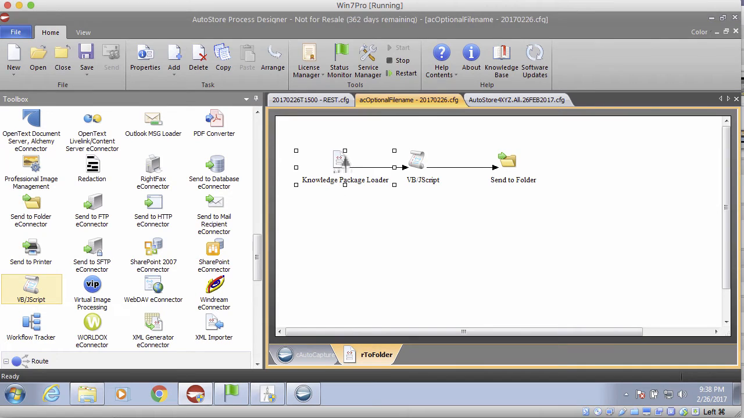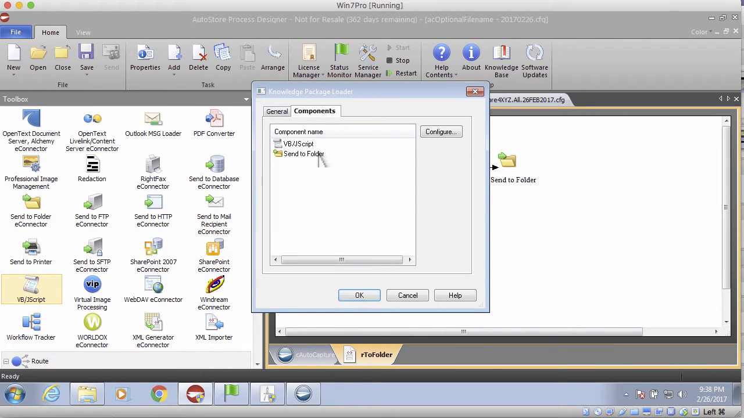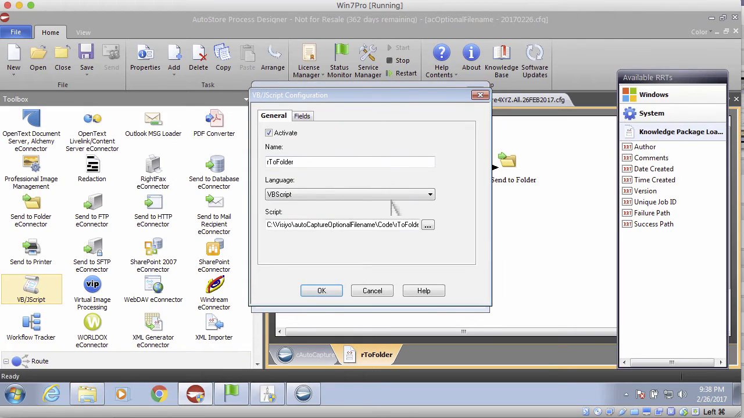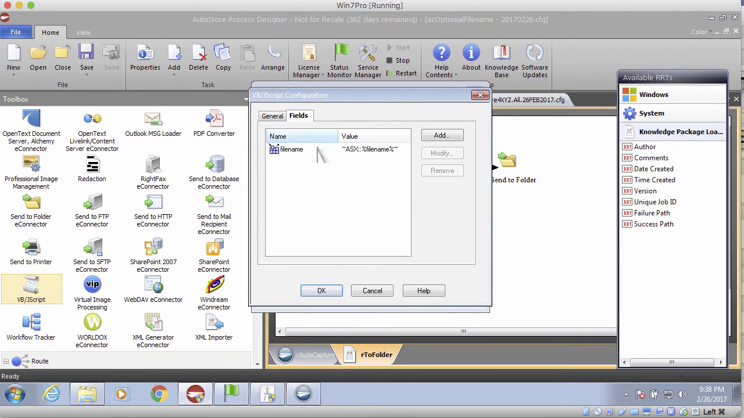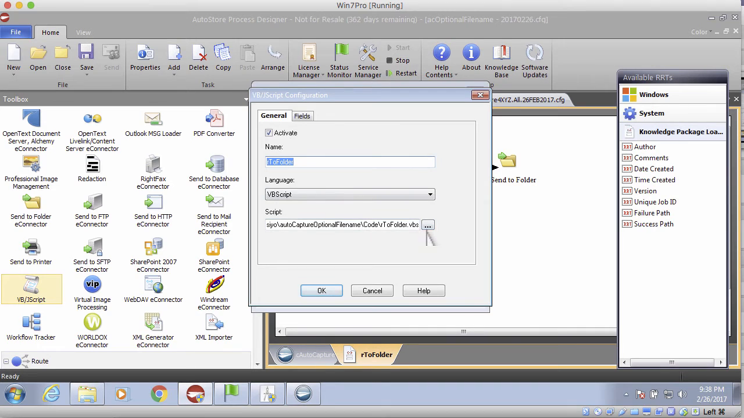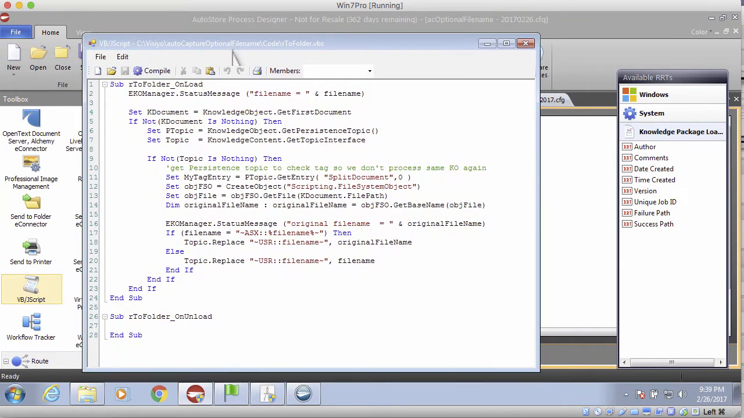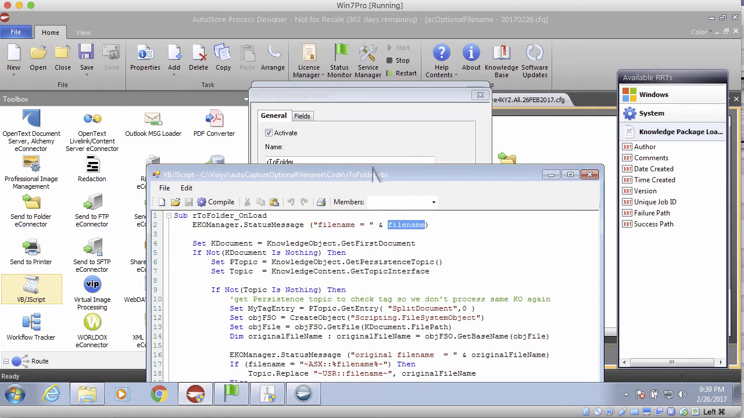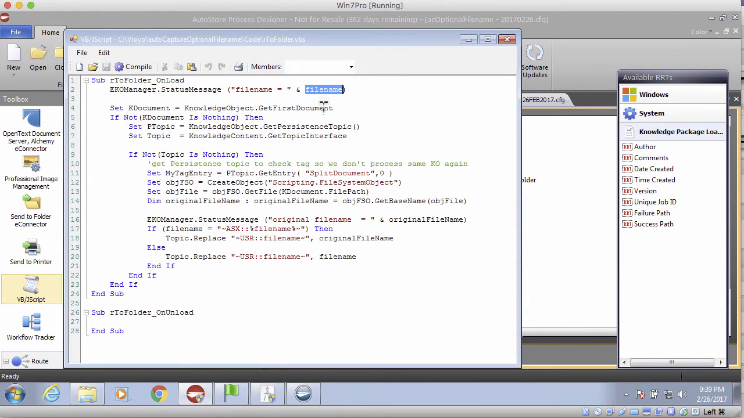So I went through that pretty quickly. Let me show you again. So going into Knowledge Package Loader, Components, VBScript, Configure. Here's my script file. Before I go into my script file, I'm mapping in a field to the file name variable. And now in my script itself, it's a pretty simple script. You'll see these same lines of code in a lot of my examples. So the first thing I do is output to status monitor what that variable was that I mapped in that previous step under fields. So I should be able to see it. If I type in a name like ABC, it should output here ABC.